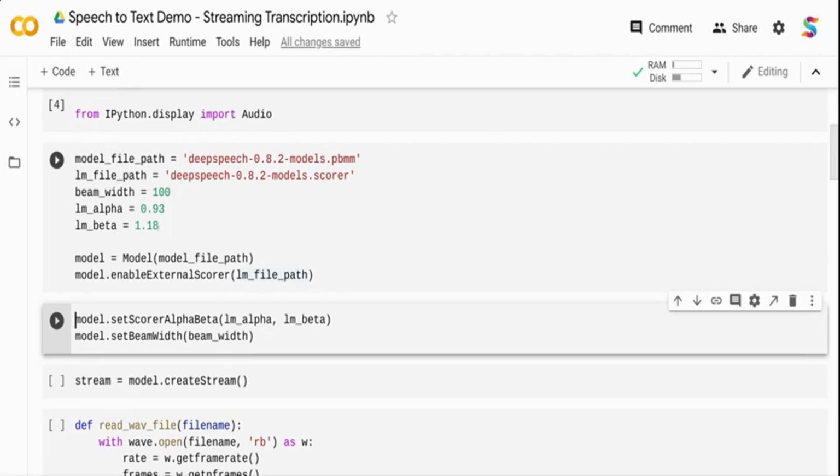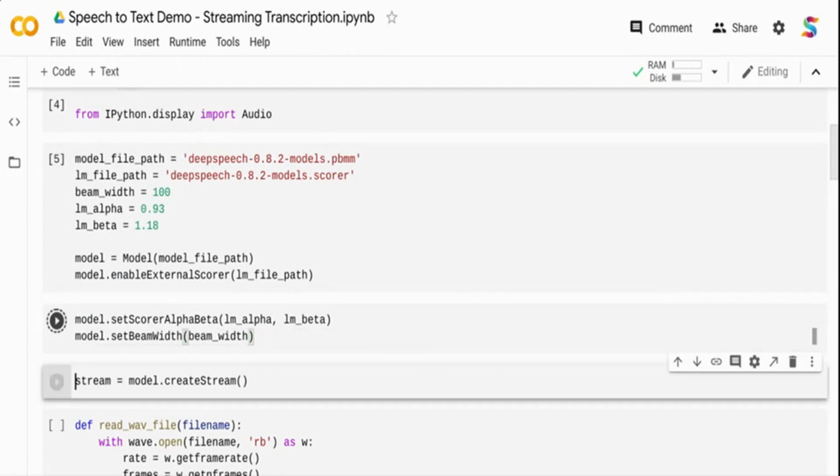So I have run this. Now next I'm going to also set the parameters that I have, LM alpha and LM beta for the scoring model, that is the language model, and beam width for your entire acoustic model. So let me run this.